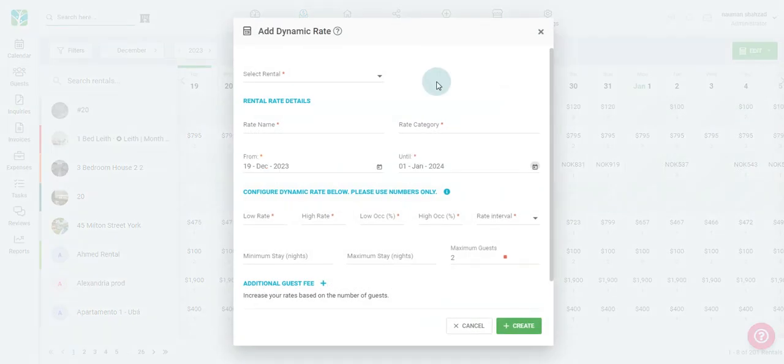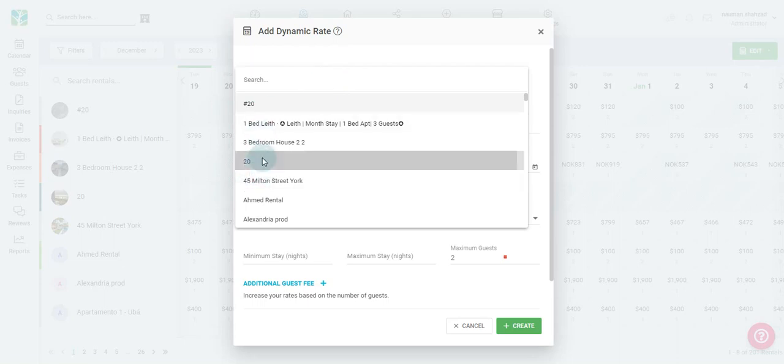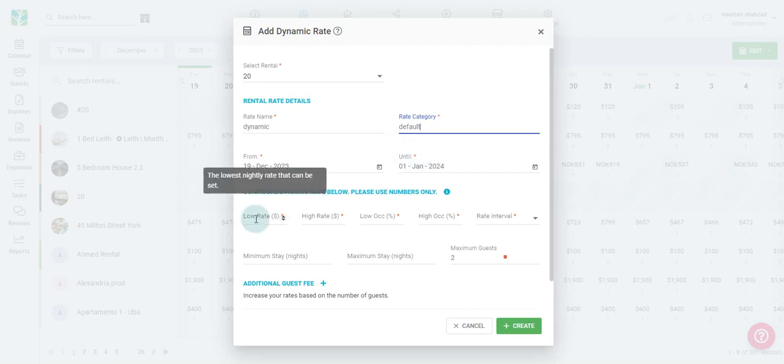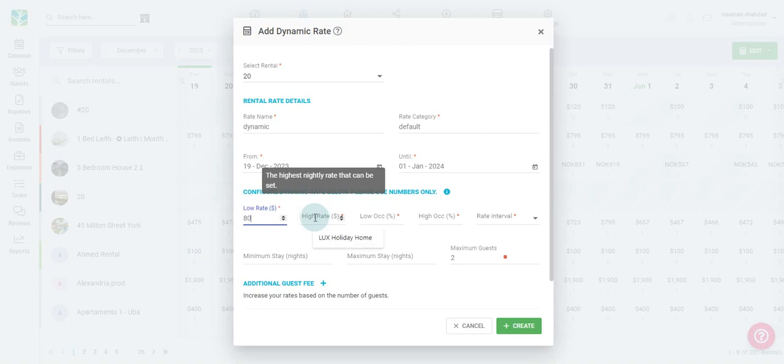On the pop-up, fill out all the required information, such as your rental, your rate name, your rate category, your from and until dates, your low rate, which is the lowest rate you'll allow the rate to go. For this example, we'll put in $80. Then your high rate, which is the highest you'll allow the nightly rate to go.